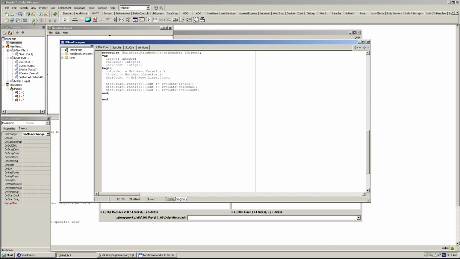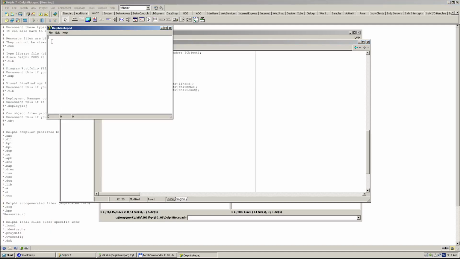Okay, let's run it as fast as we can. So it says 000. I add one character, and now the line is 0, the column is 1, and the count is 1. Okay.